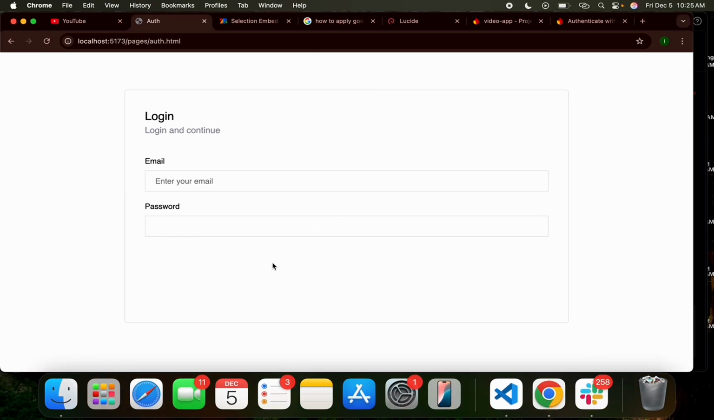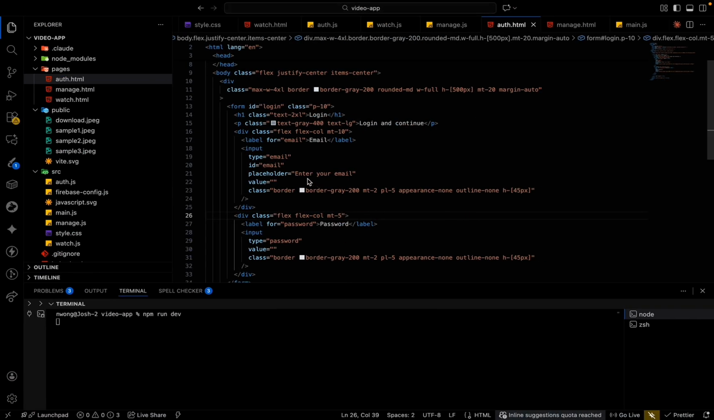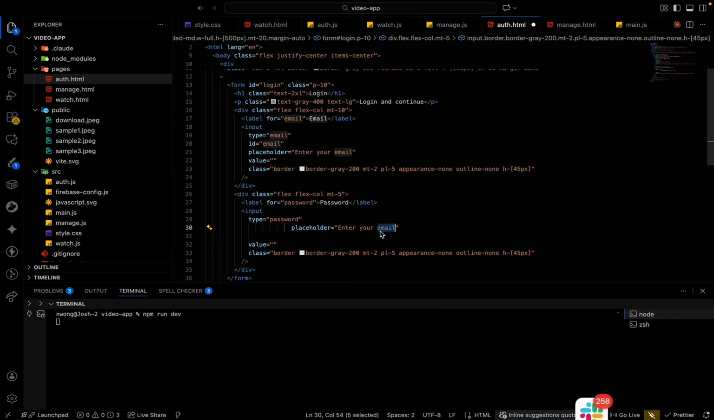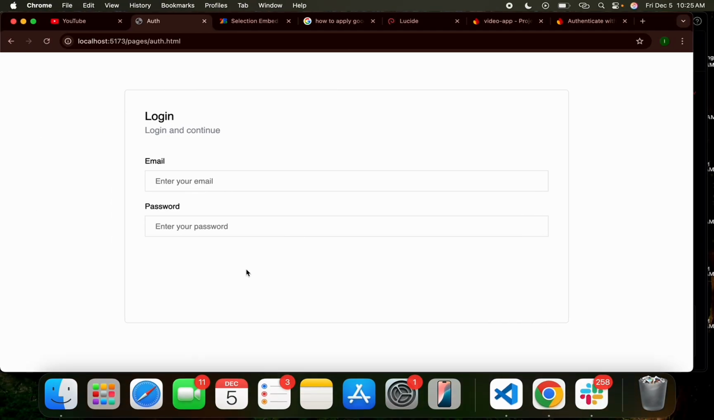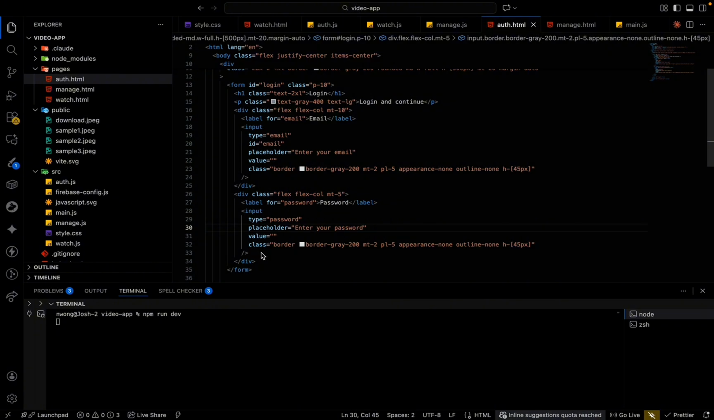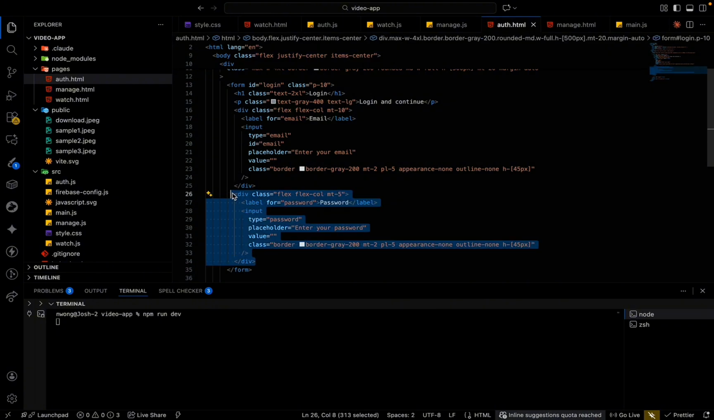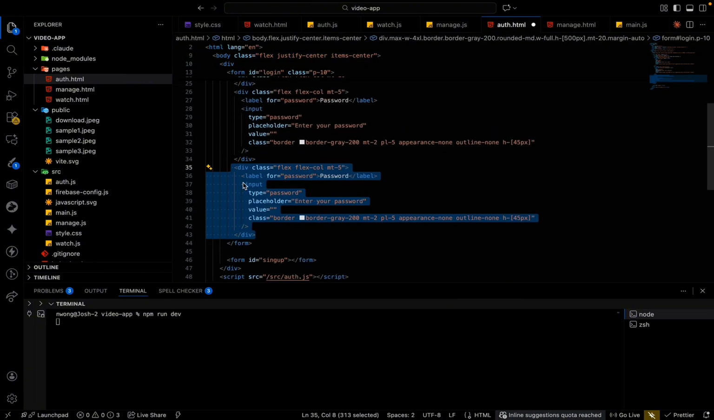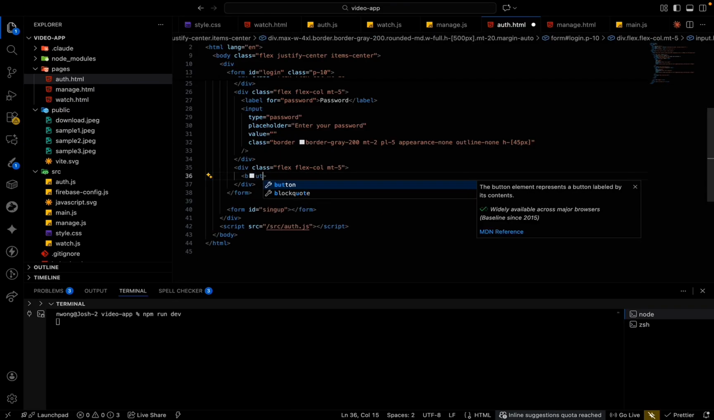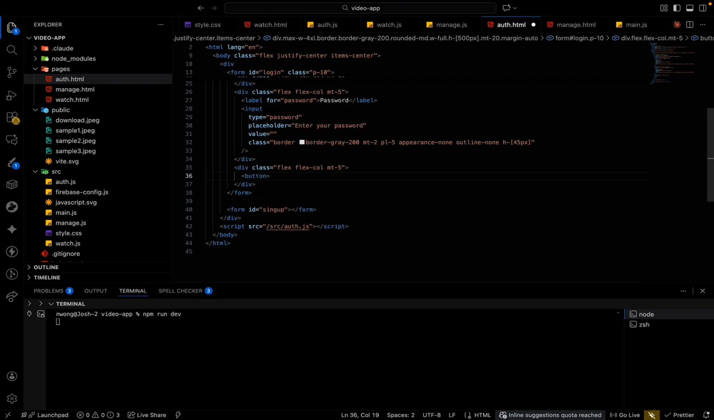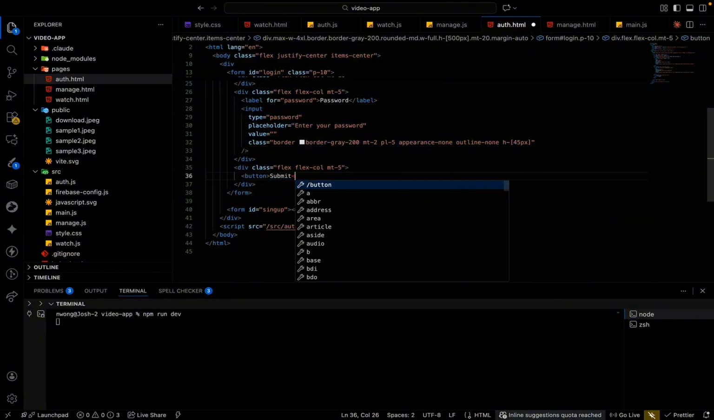And yes, you know what, let's give this a placeholder. Even though it's password, we can still give it a placeholder. Enter your password. Yes, and then it makes sense now. So this is coming out much better. And then we can now add a proper button, and then we say submit.